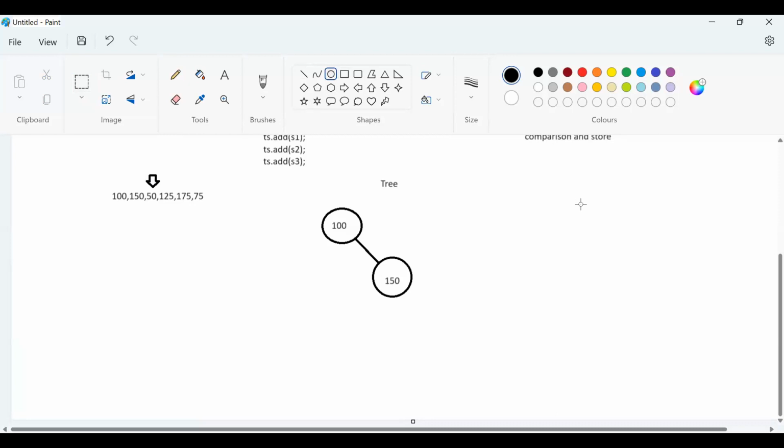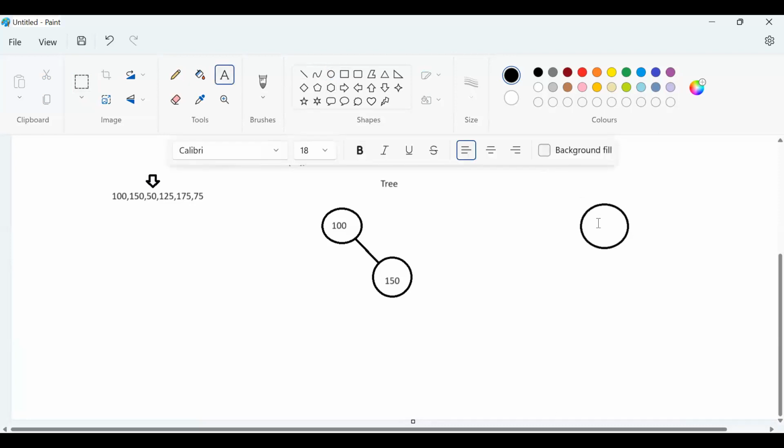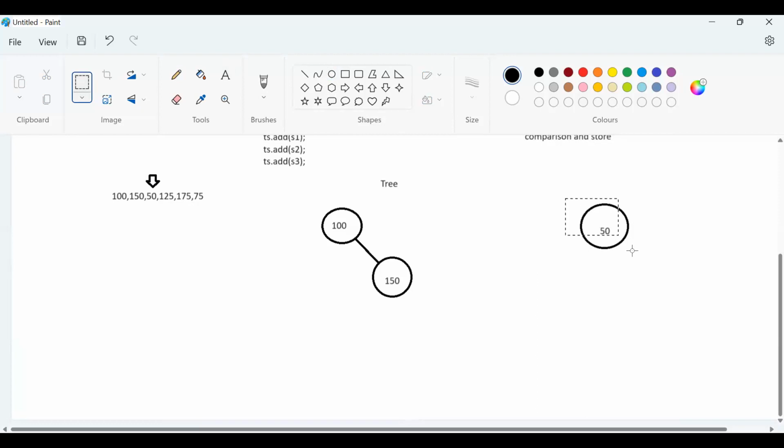Now the next element is 50. I'll make a node of 50. Now compare it always from the root. Always compare with the root. 100 with 50.